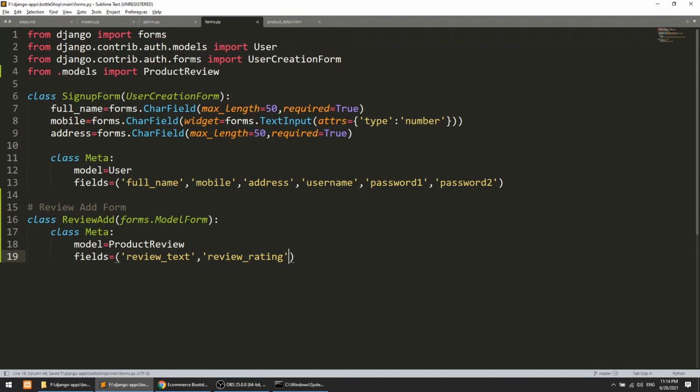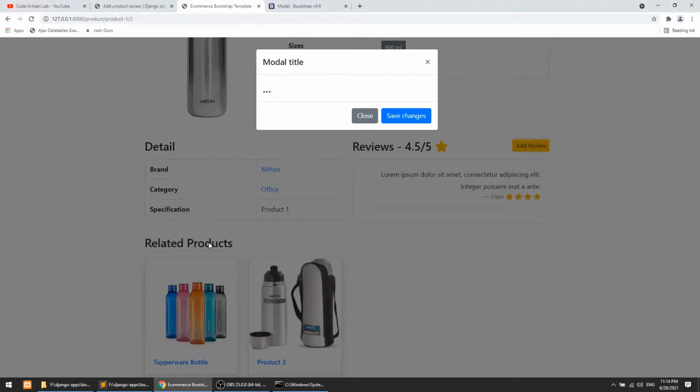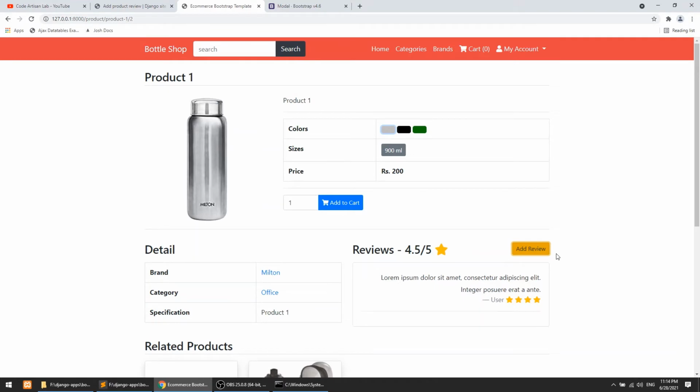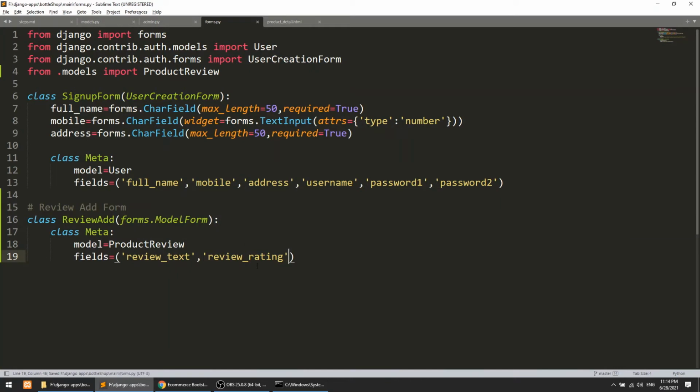So when we submit this form, we will get the product ID, and we will get the current logged in user. Also we need to hide this button if the user is not logged in. So let's first create this form, then we will hide that button. So here we have created this form.